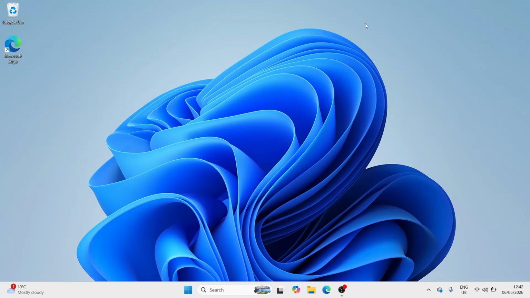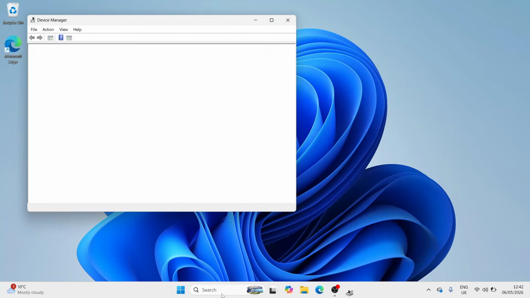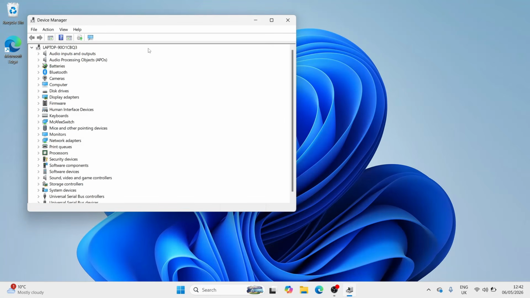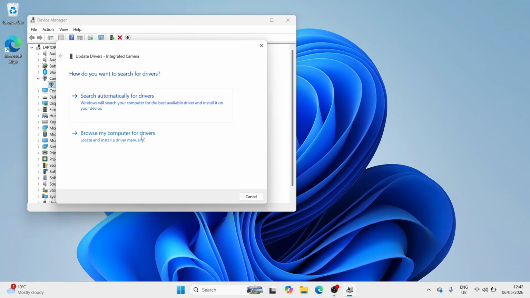Now, if that doesn't, what we need to do next is press search at the bottom, type in device manager and open it up. Now in here, you need to find the option for cameras. Press the arrow to the left to expand it and find the camera. Here it is, and you want to right click on it like so. Then find the option for update driver and click there.